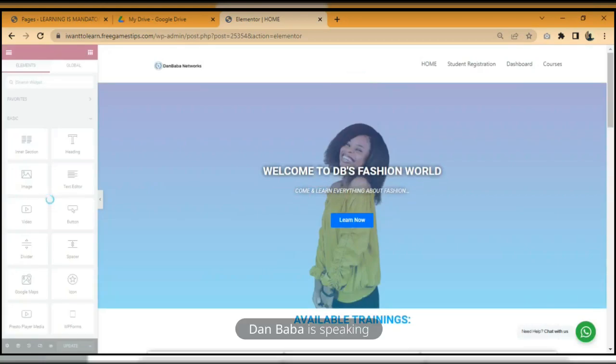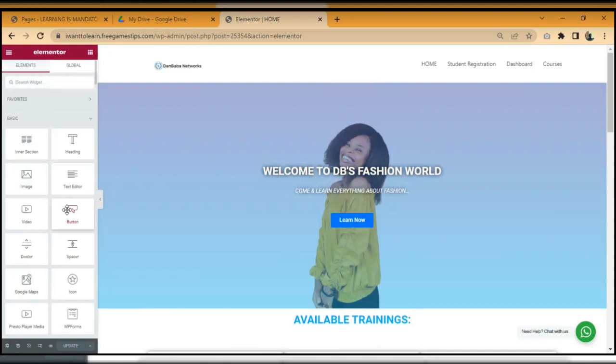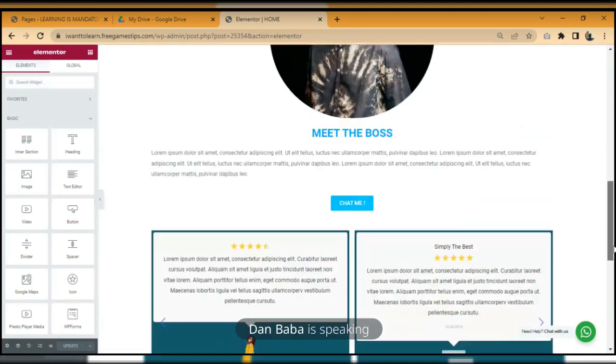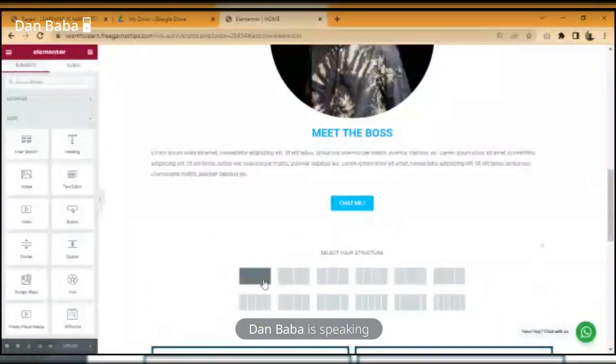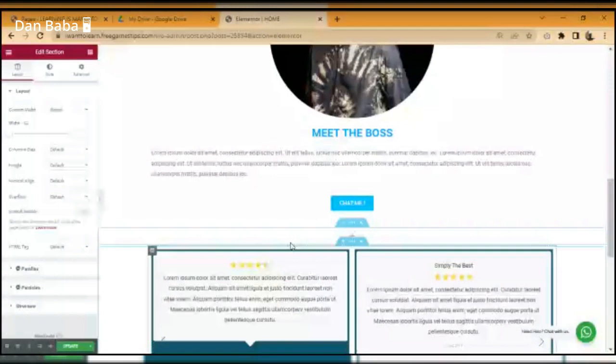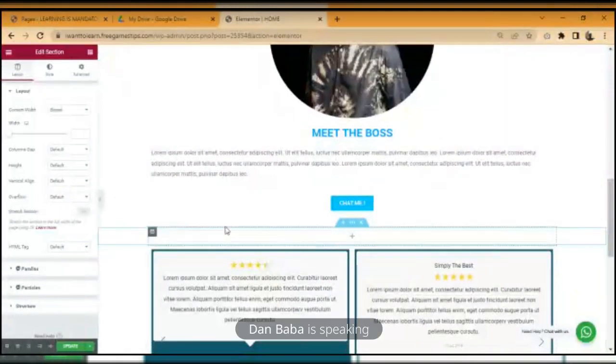All right, so Elementor is loaded. It's still loading at this section. All right, it has finished loading. So now, just like I said, I want to add it to this section in front of Chatme. Okay, yeah. So just create a new section there. Choose this. As you can see, the section has been created.